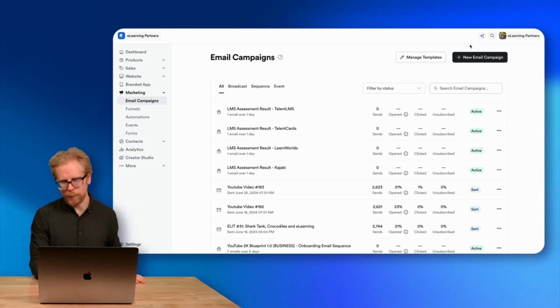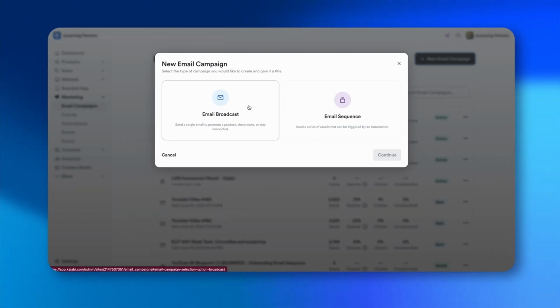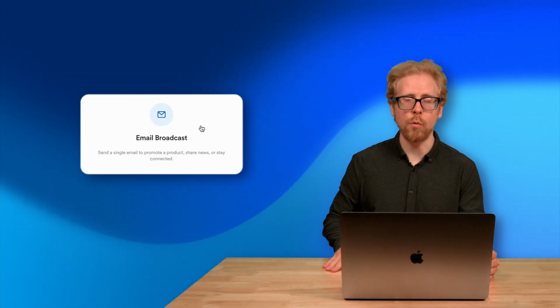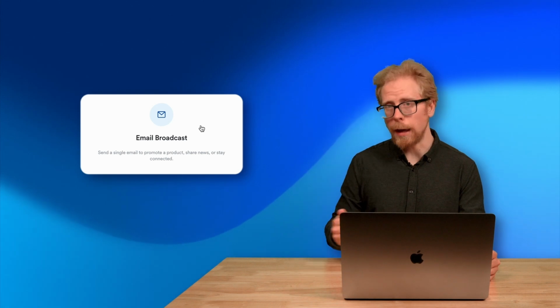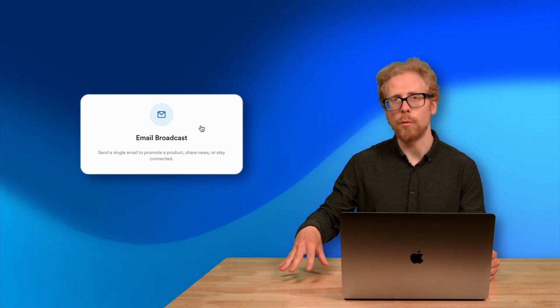Once you click on email campaigns, you can either create an email broadcast or an email sequence. Email broadcasts are emails that are broadcast or sent to your email list or to specific people based on a tag or some other filter on your email list one time. So it's a one-off email that you can schedule in advance, but it's sent one time.